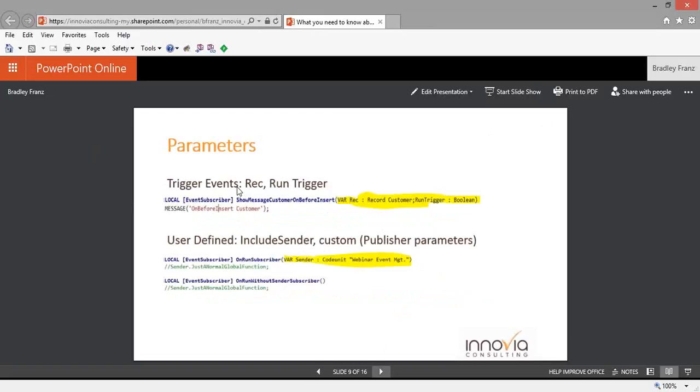Event definitions. Events can be declared with parameters. Trigger events give us a couple of parameters whether we want them or not. We get rec, which is an instance of the table, or the table underlying a page object, that we're subscribing to. And we also get passed this parameter called run trigger.